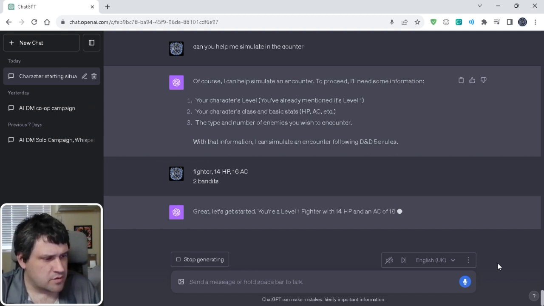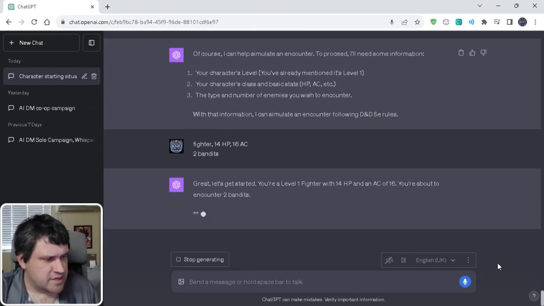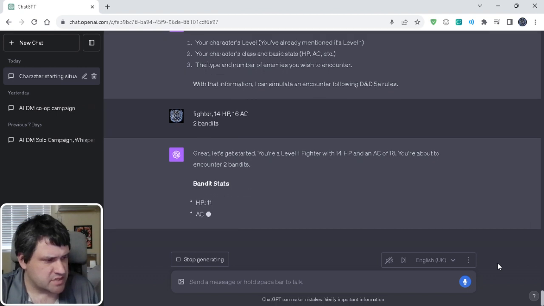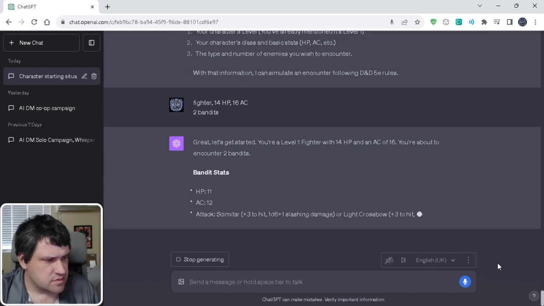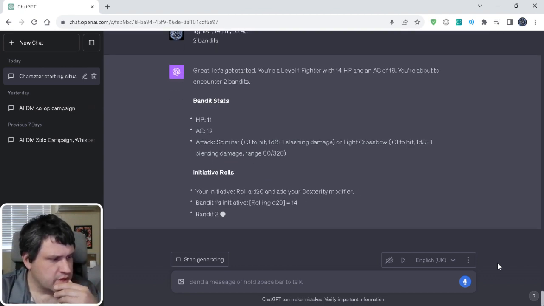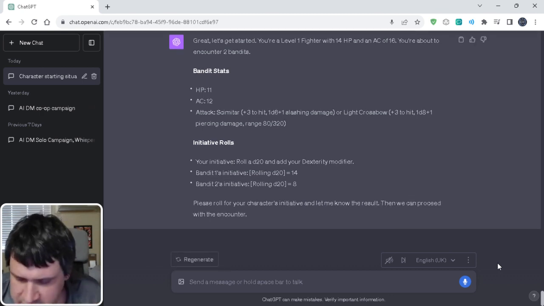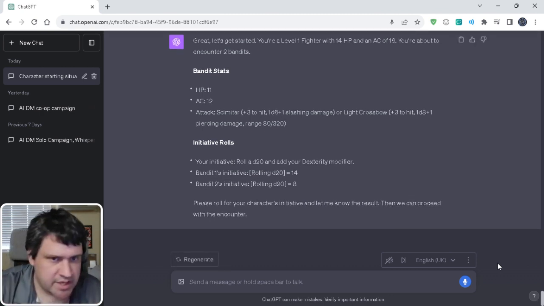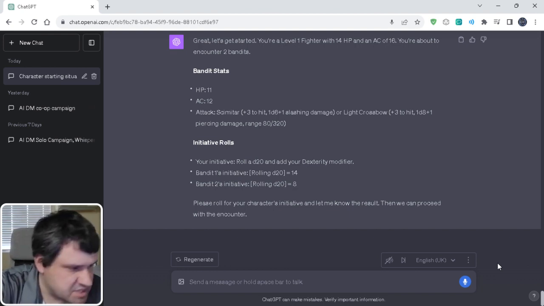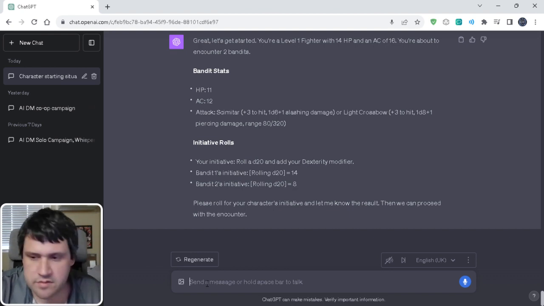Alright, let's get started. You're a level 1 fighter, 14 HP and AC 16. You're about to encounter 2 bandits. Bandit stats. Alright, so it's giving me the whole entire shebang. Initiative rolls. Roll 20. Bandits initiative, so it's also 16 on the roll. Please roll your character's initiative. Alright, so we have our 20 die. 16, so I'll be going first.